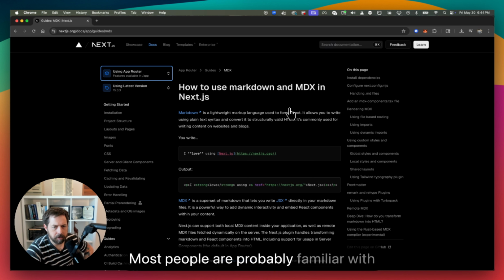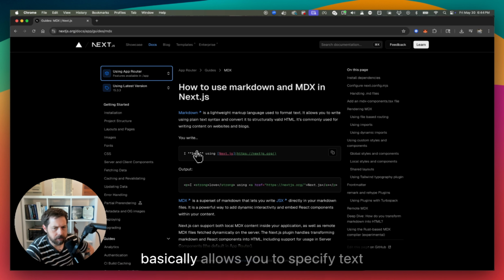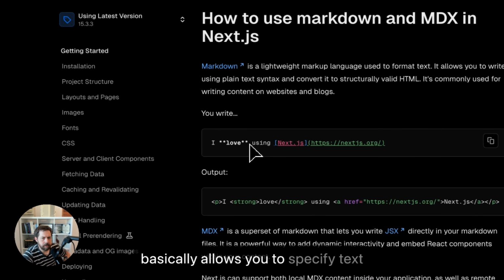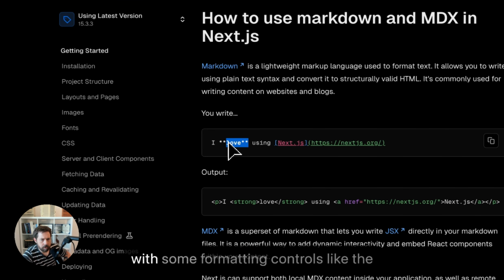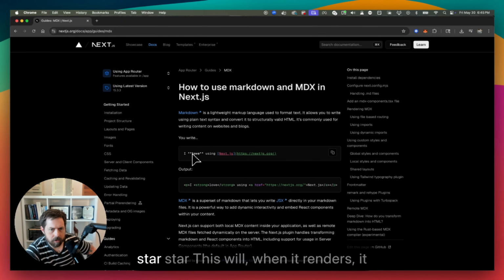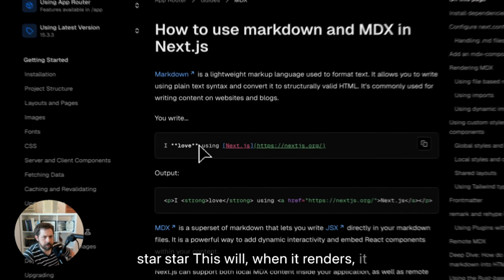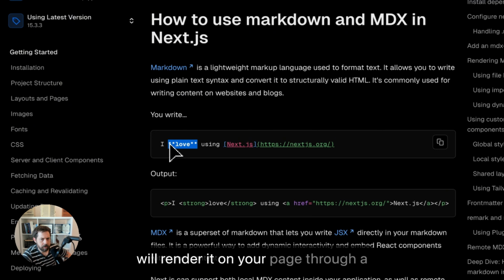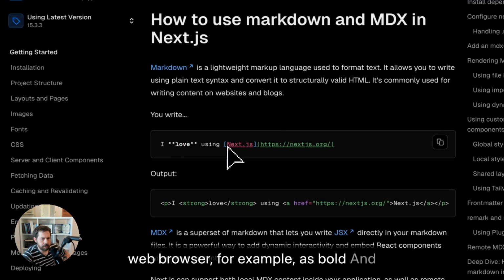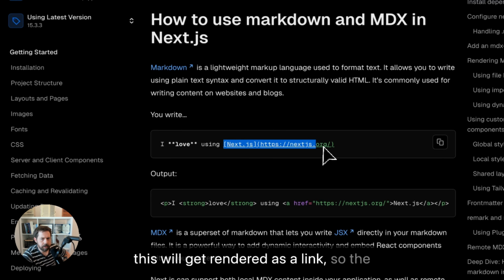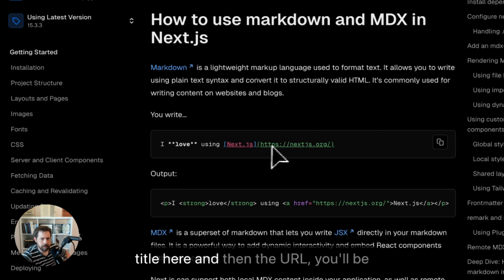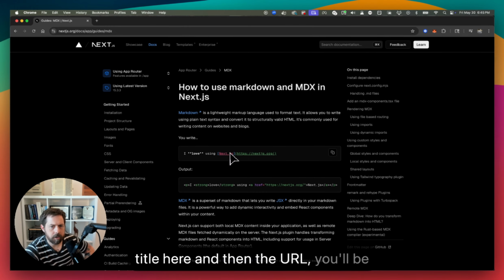Most people are probably familiar with Markdown. When you're using it, it basically allows you to specify text with some formatting controls like the asterisks. This will, when it renders on your page through a web browser, for example, render as bold, and then this will get rendered as a link. So the title here, and then the URL, you'll be able to click on that.